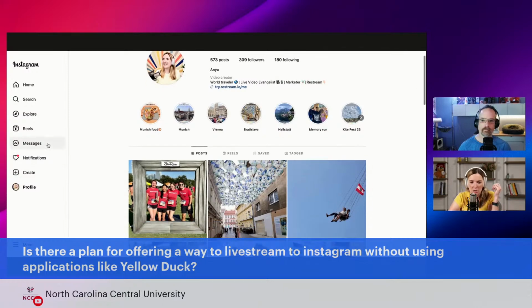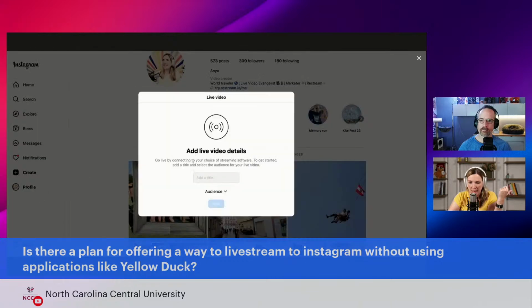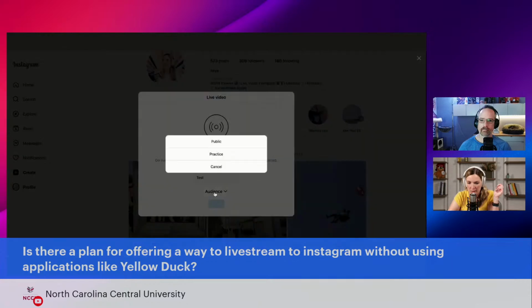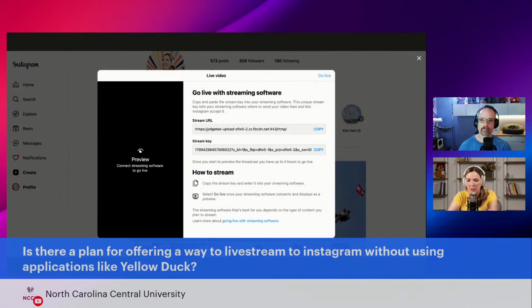So this is how you can check if you have your live producer. If you click on create, most people will have just post here, but some people will have live video in here. And if you click on live video, you can select if you want it to be public or private. And in the next screen from here, you will get your stream URL and stream key. Then you simply copy that into your custom RTMP destinations field on Restream.